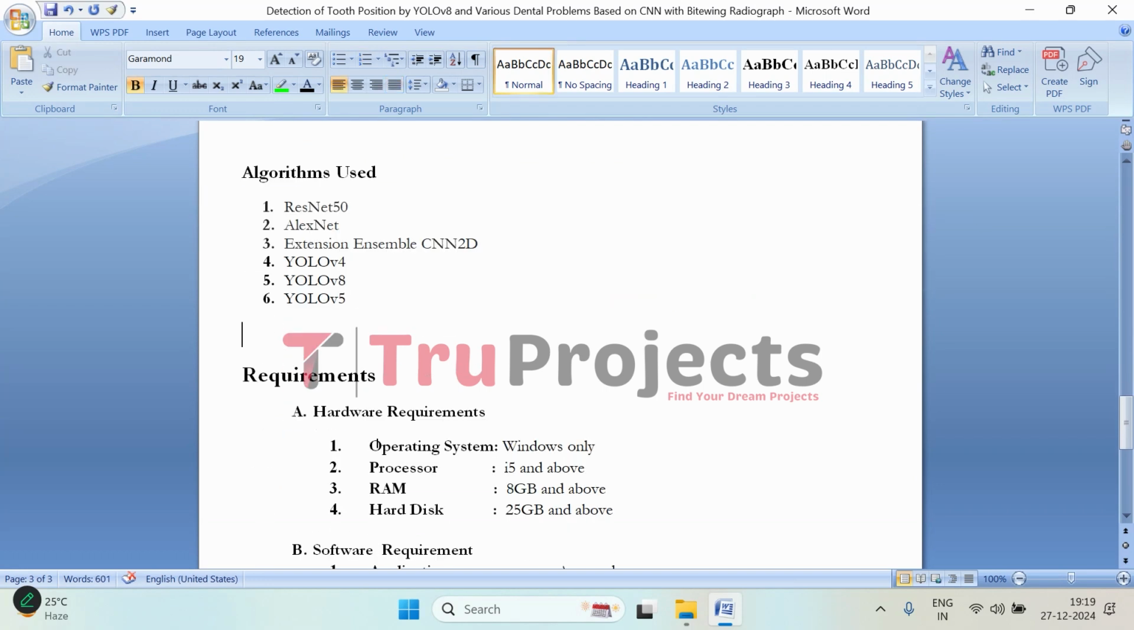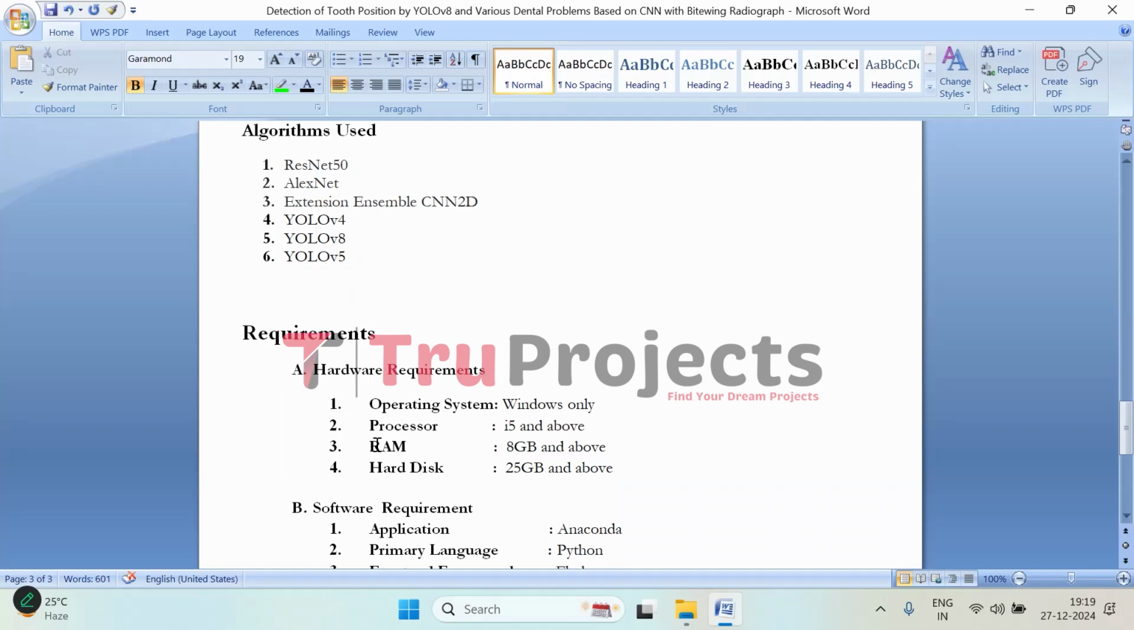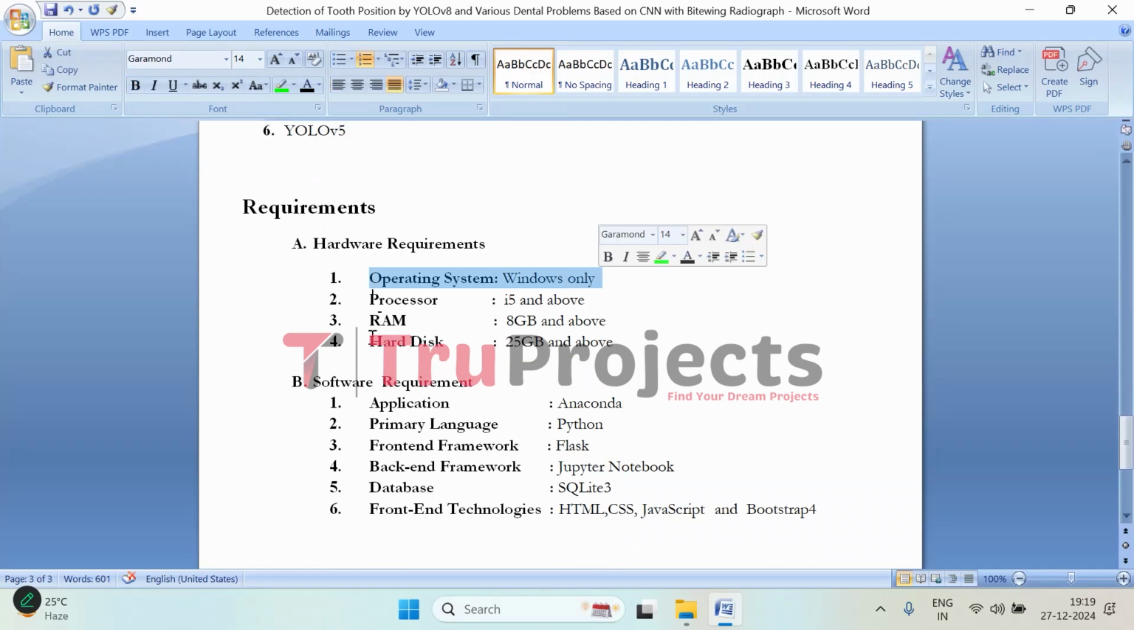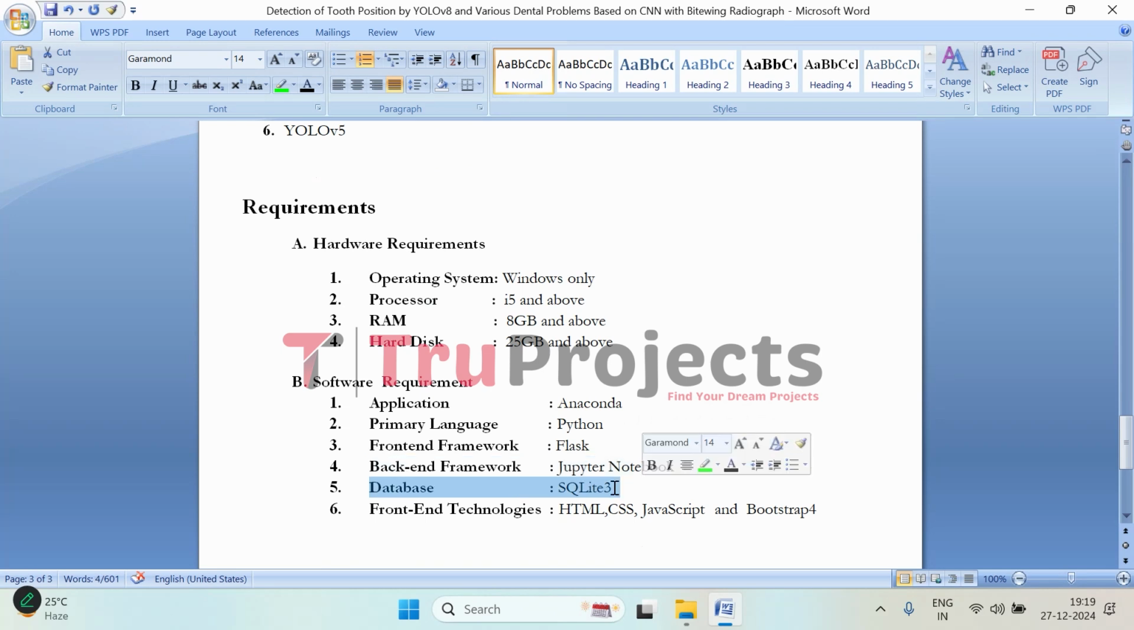Moving on to the requirements to implement this project, we need basic requirements, which are hardware and software. So coming to hardware, we need operating system of Windows, processor of i5 and above, RAM of 8 GB and above, and hard disk of 25 GB and above. Coming to software, we need application of Anaconda, primary language of Python, front-end framework of Flask, backend framework of Jupyter Notebook, database of SQLite 3, and front-end technologies are HTML, CSS, JavaScript, and Bootstrap 4. So this is the overview of the project.